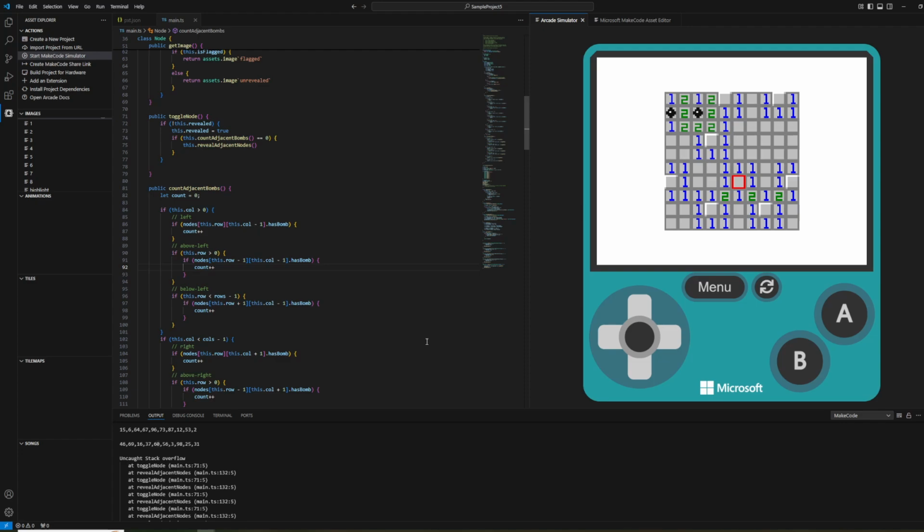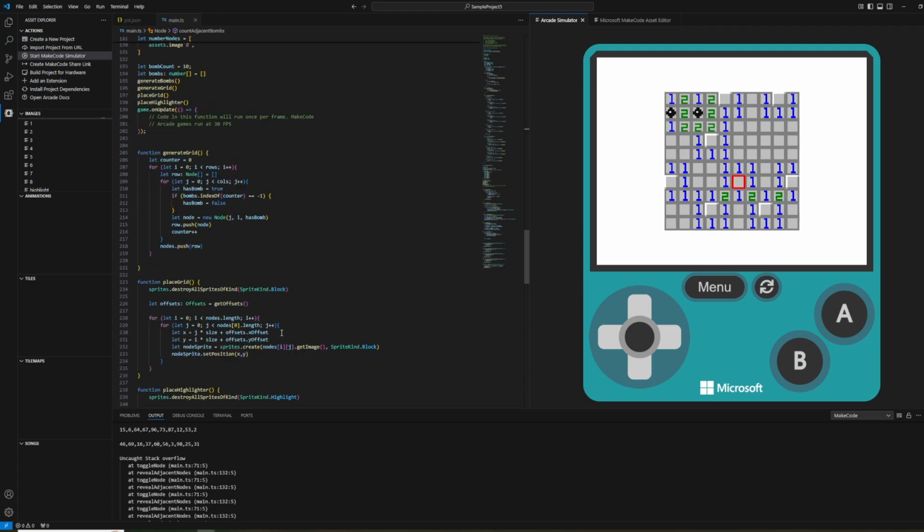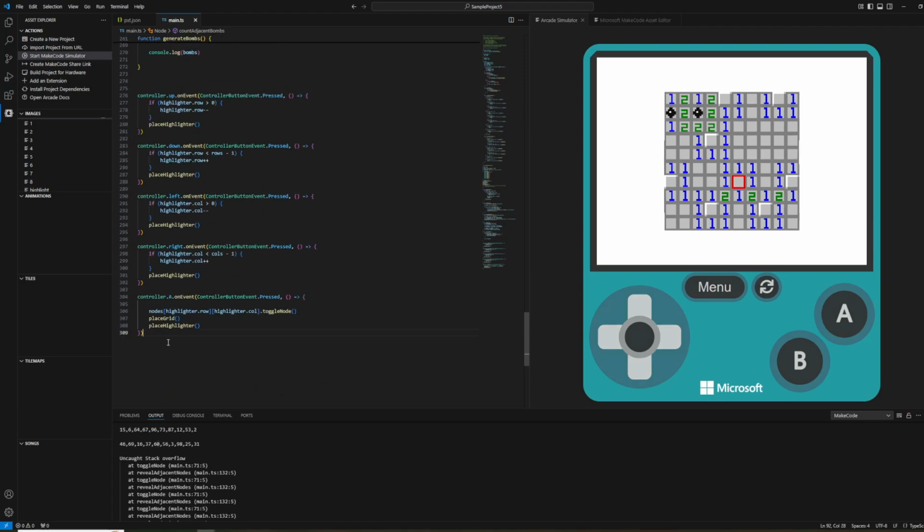You know, the flag doesn't do anything for the actual game. You don't have to flag the bombs in order to win. It's just for the user. It's like if you're doing Sudoku and you mark your possible answers in the square. It's just for you, not for the game itself. So what I'm going to do is add another controller event here.